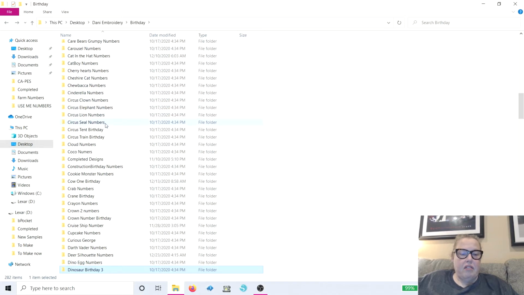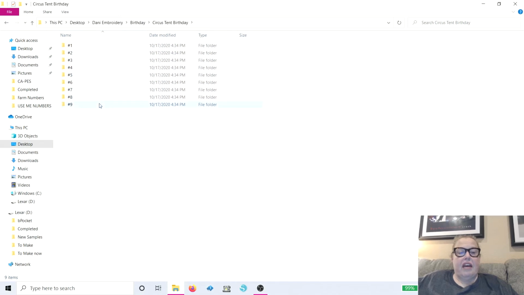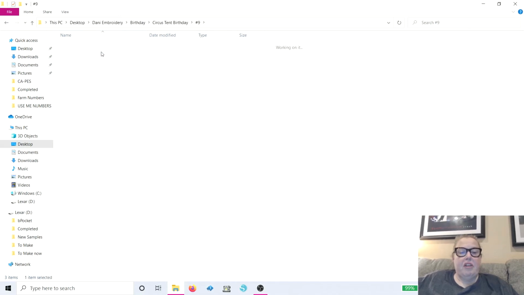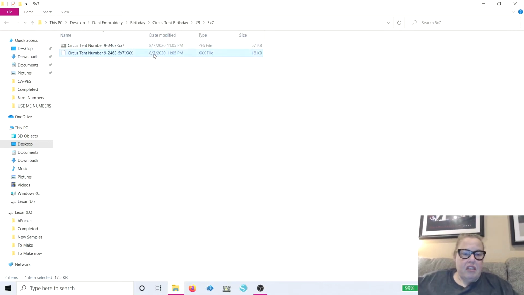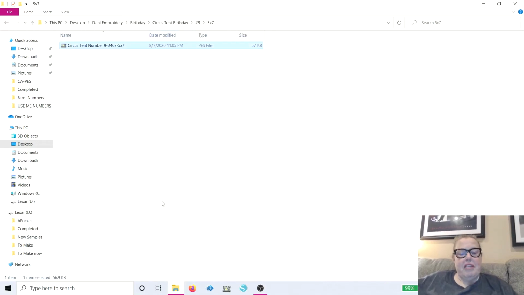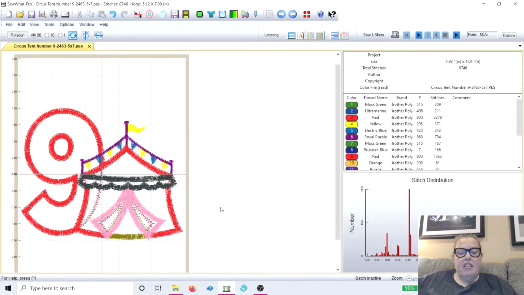Okay, let's go to Circus 10th birthday. Within here, you will see I have them labeled. So I can go to number 9. I want to open a 5x7. Ooh, I didn't do this right, y'all. Let's open this one. This will tell me that it's a Circus tent numbers. You guys have seen it on my Etsy shop. So we're just going to pull up a number 9. That's what it looks like.